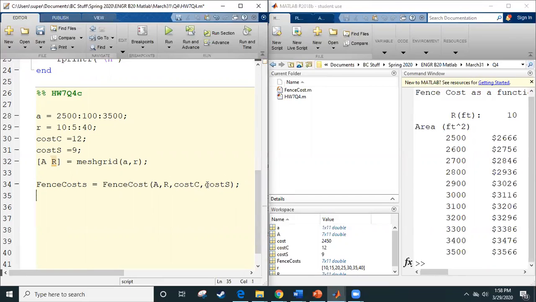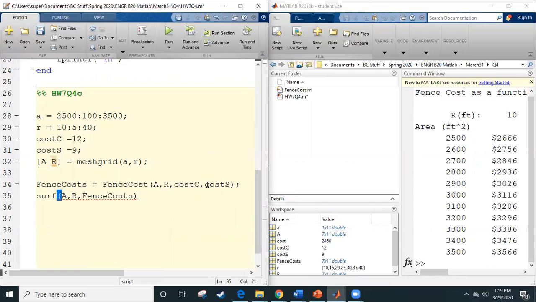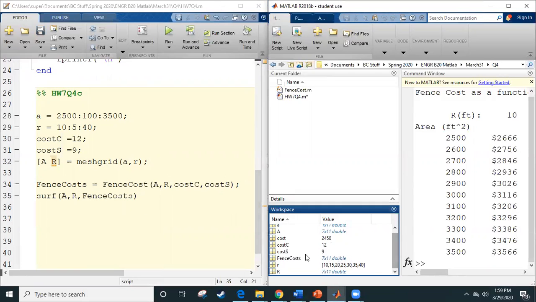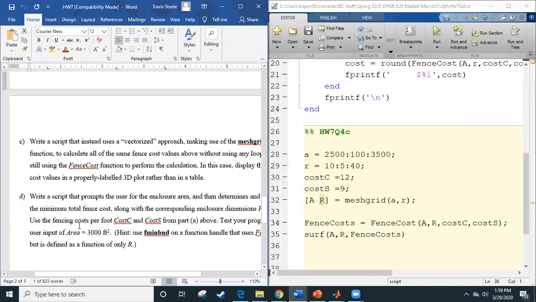Of course, I want to now show that. So I like surf. So that takes my two inputs, A and R, and then my Z will be fence costs. And those all have the same, if I look in my workspace here, they all have the same 7x11. So they should match up nicely. But I believe it asks us to properly label. So our x-axis, well, that was the first thing we did, so that's area. And it's probably, I think, in feet squared.